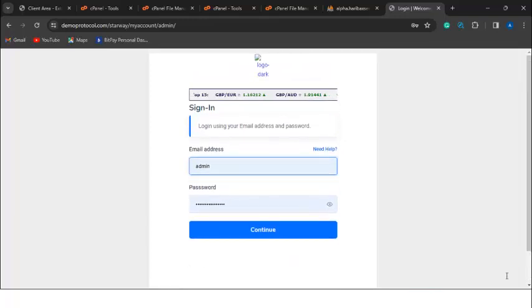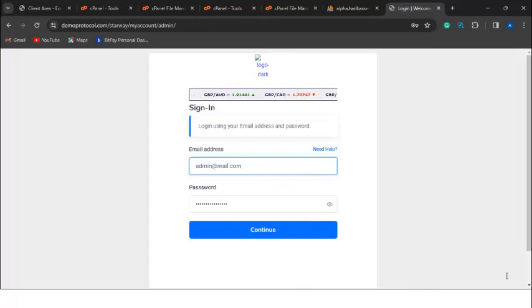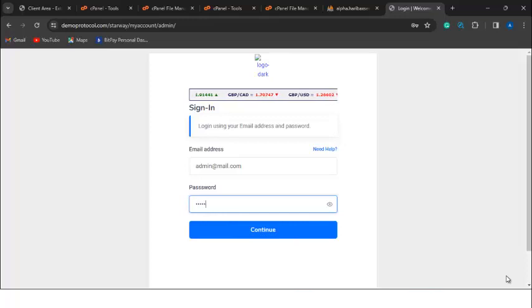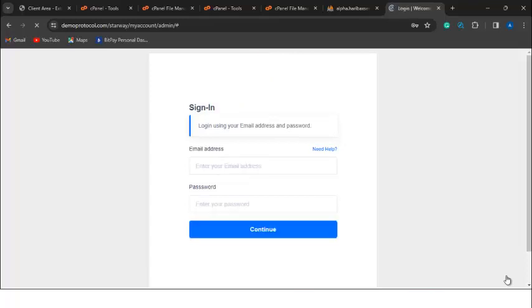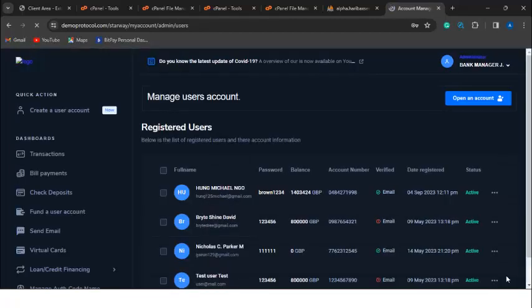So I'll click on this here. Then I'll paste this here, and then I'll erase this password here, and then I'll go back again and then I'll click on continue. So immediately it will log me into the dashboard of this website. You can see I'm about to log into the dashboard of this website.